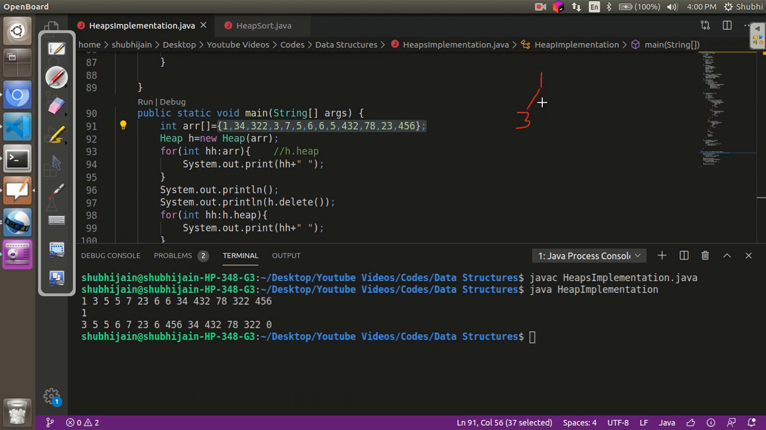See, 1 has 2 children, which is 3 and 5. Then 3 and 5 have 5, 7, 23 and 6. Then 5 has 6 and 34. Then we have 4, 32 and 78. 23 has 322 and 456. So over here we can see that each parent node is smaller than its children nodes. So the build heap has created this heap.